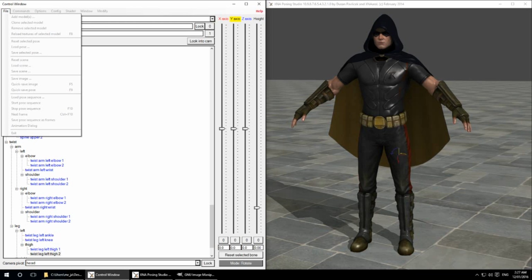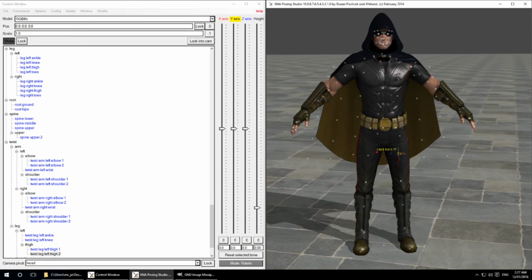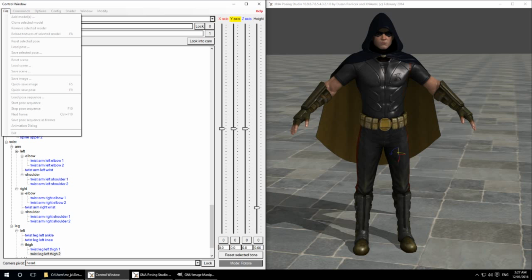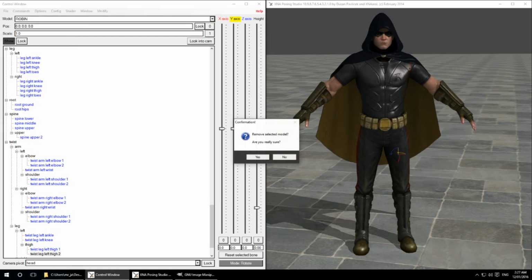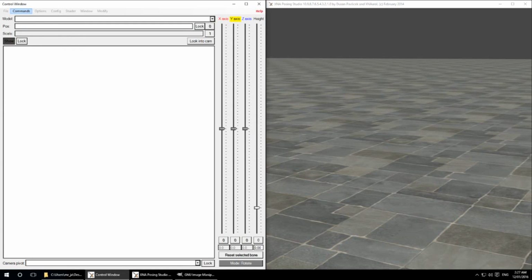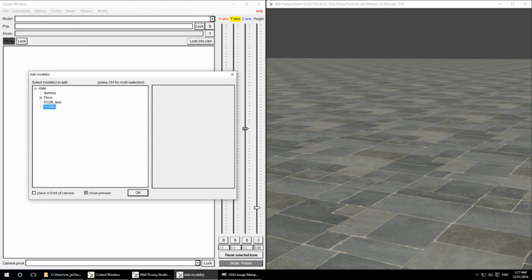Now if you want to remove the character model and you want to put another one in its place, you go to File, Remove Selected Model, and that will remove him. And then if you want to add him back, you do the same thing as before.